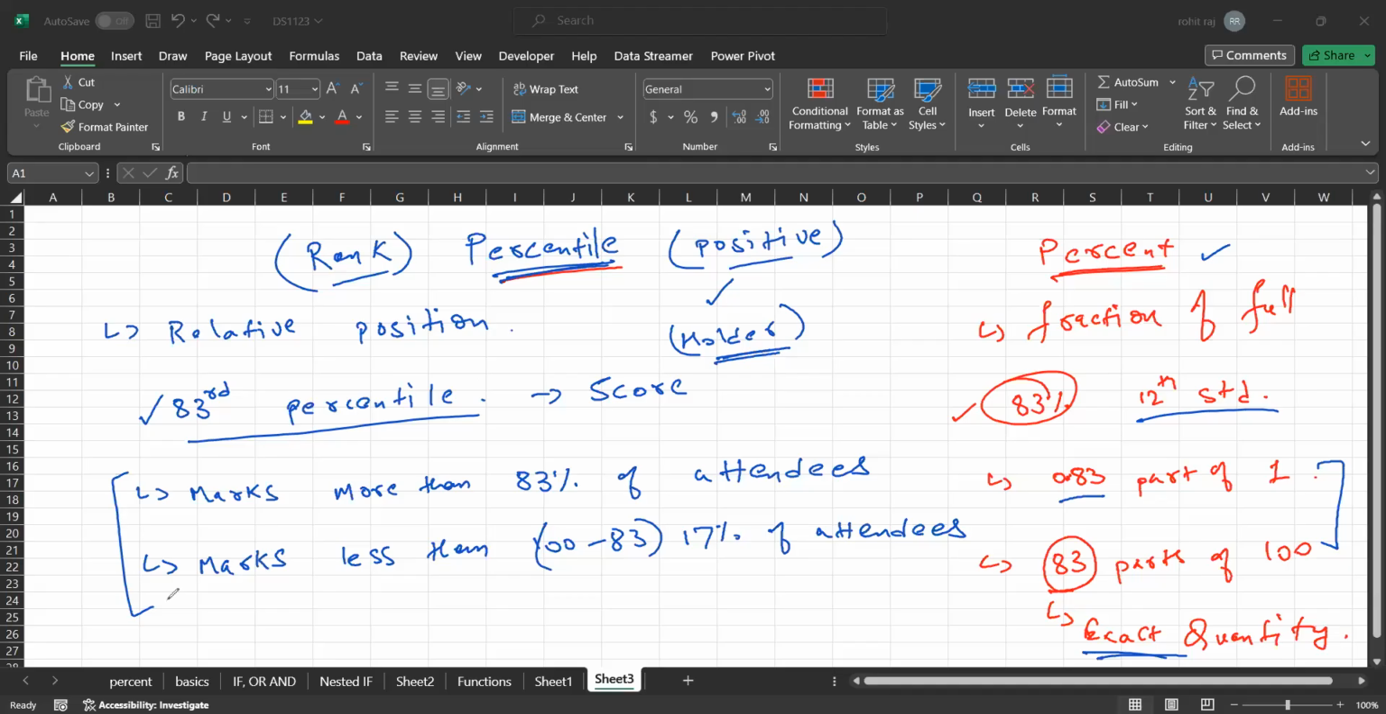All right, so it basically tells you about the position itself, or in alternative terms, you can say it can tell you about the rank. Right, so this is the basic difference between percentage and percentile, right?